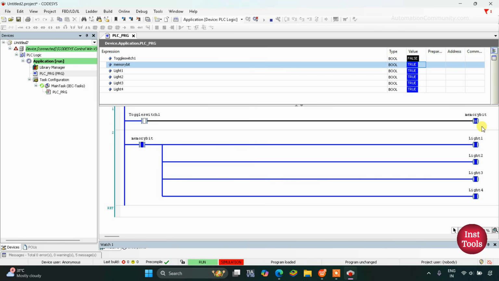So a set coil keeps that output true even when the input gets false. So this memory bit remains true, and when this memory bit remains true here as a normally open contact, the signal will still pass through this. As a result, light 1, light 2, light 3 and light 4, all the lights remain on. It was all about this example.